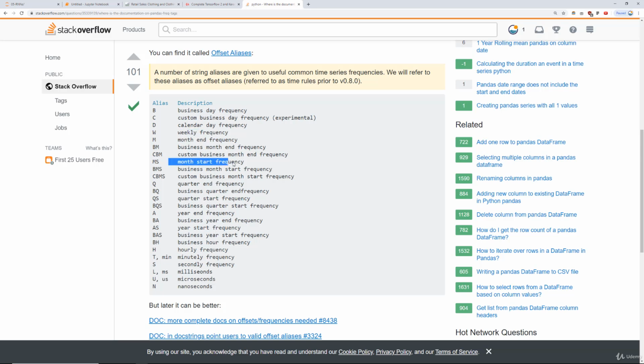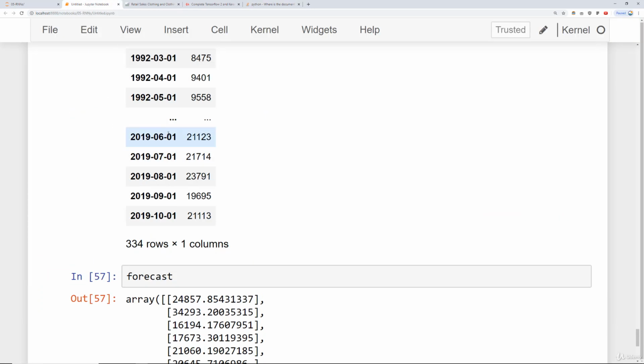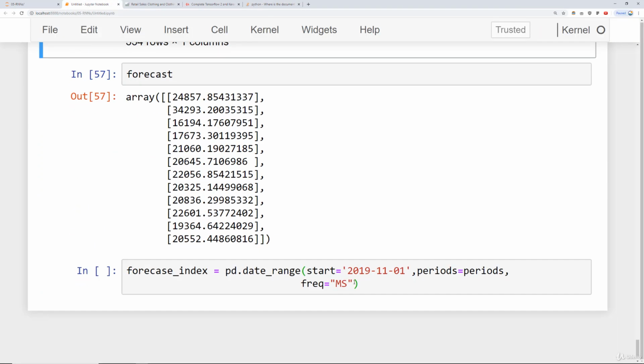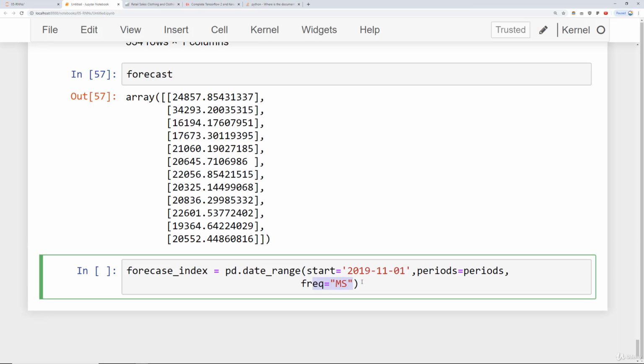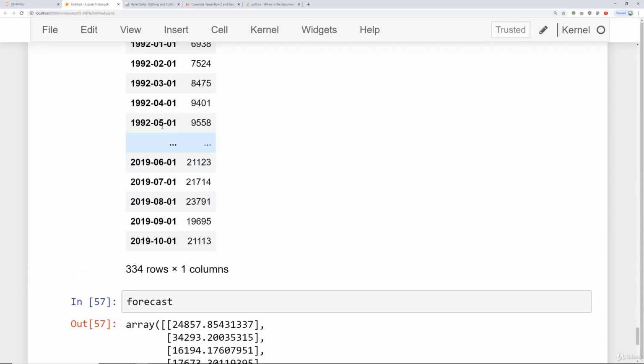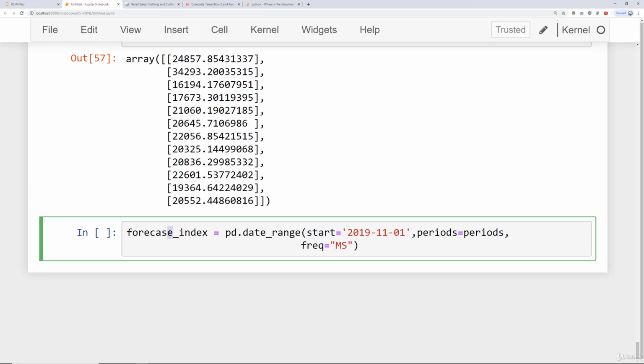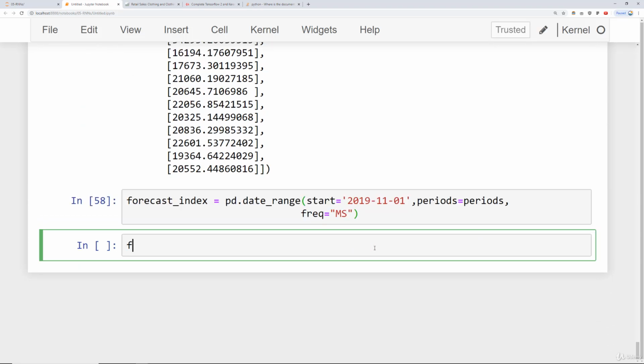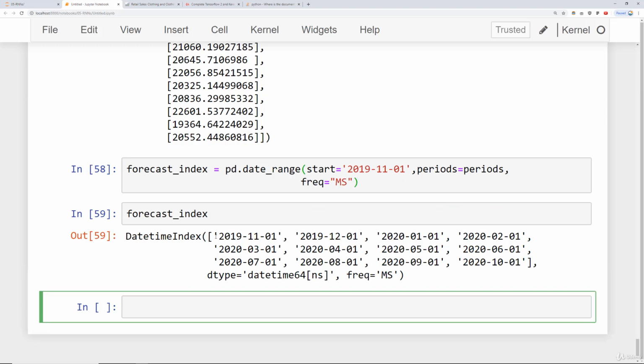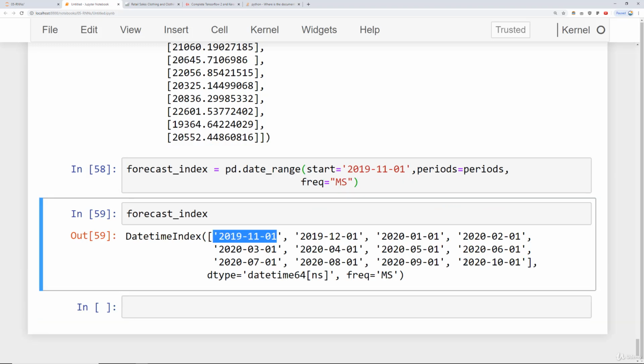We're doing month start frequency because if you notice, we're always starting here at the first of the month. So that's the 01, which means the frequency code here should be monthly start. So you'll have to determine your frequency based off this data set. So there's our forecast index. Make sure we spell that correctly. So we have our forecast index. Let's go ahead and run it. If I take a look at my forecast index now, I have these points. So it's starting at 2019 11/01, going all the way to October of 2020.